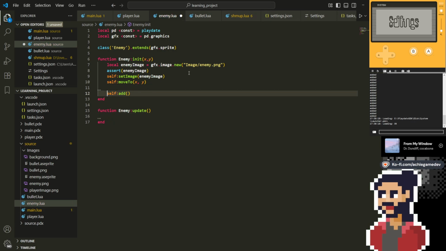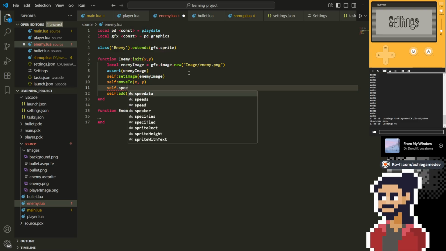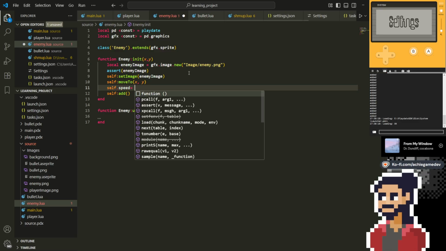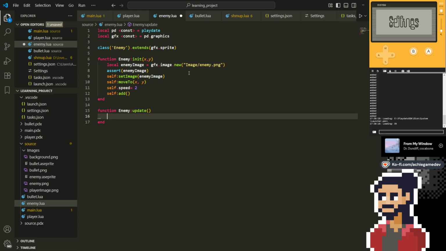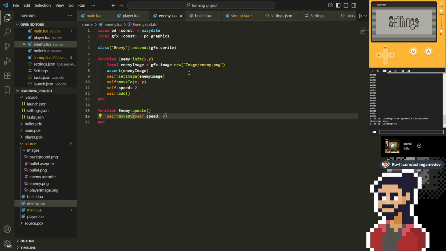Speed. Gas. We're going to set the gas. Self.speed equals 2, I guess. And self move by self speed, zero. You don't move. Oh, this is not a select mode. Is a member.